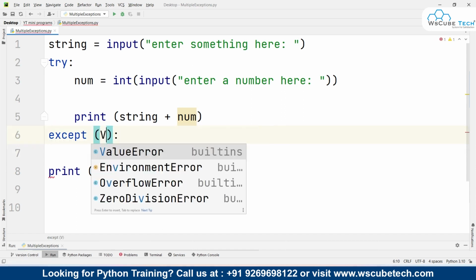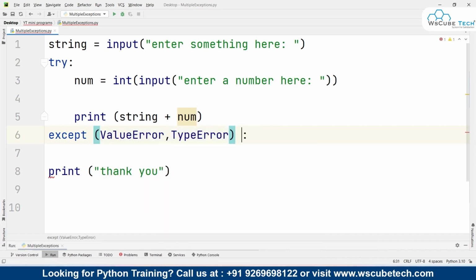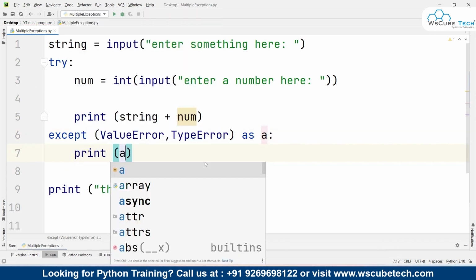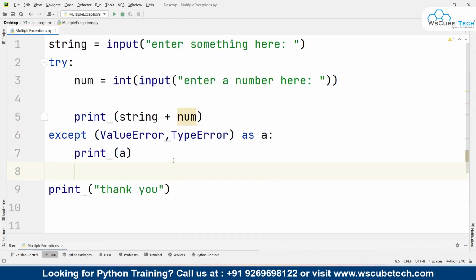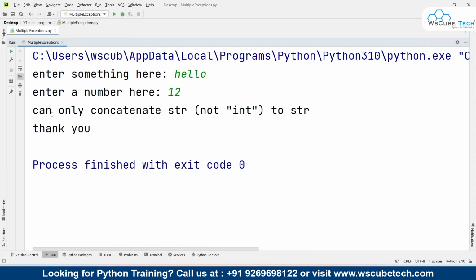Inside the except statement, I'll be creating a tuple of both the types of error, that is the value error and the type error, and creating an alias called a, and I'll print a. This print a will create an auto-generated message as soon as I run it. Now if I write hello, and if I write 12 over here, we cannot concatenate string with the integer. As soon as I press enter, it will say can only concatenate string, not integer, to string.